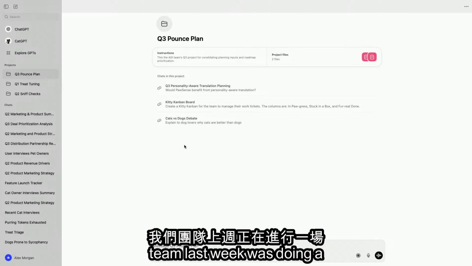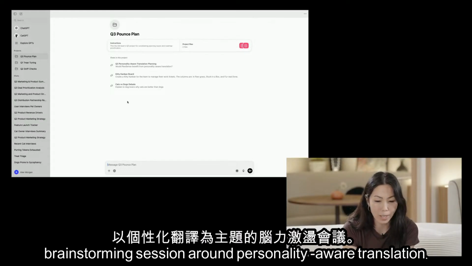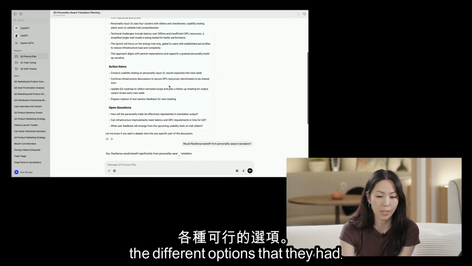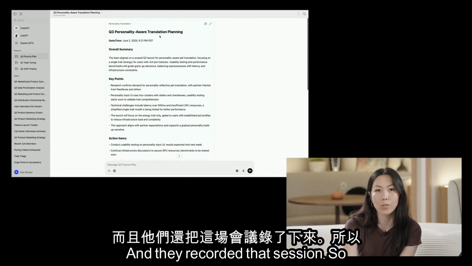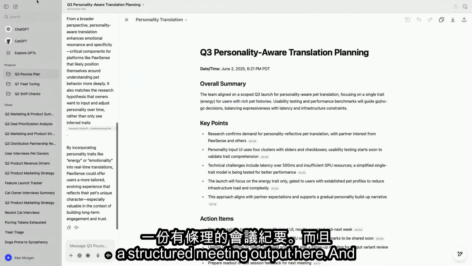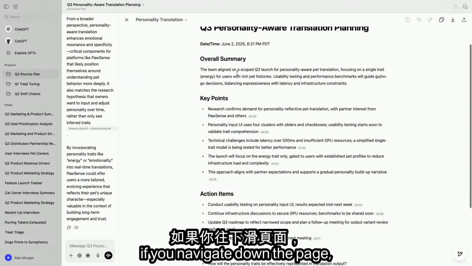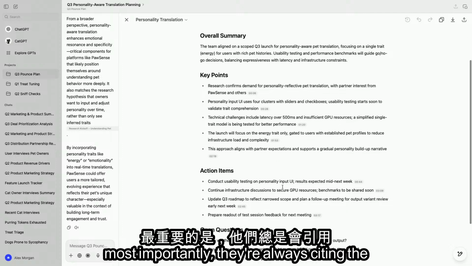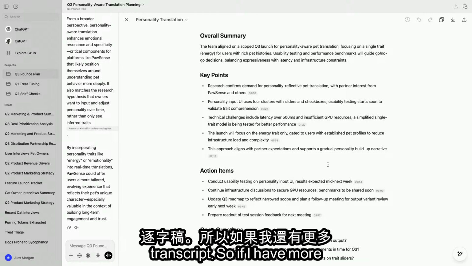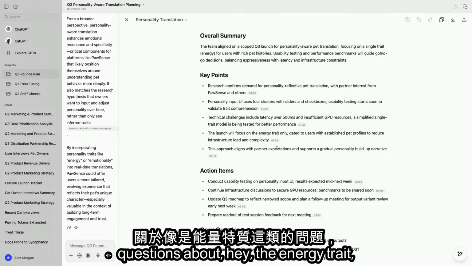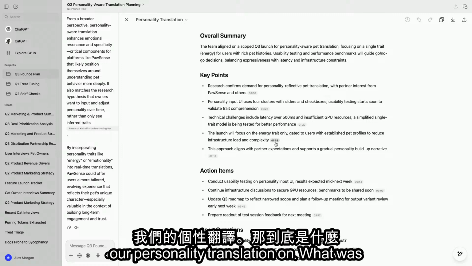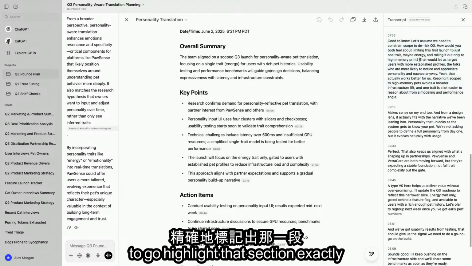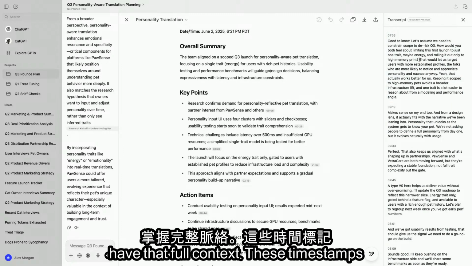So the team last week was doing a brainstorming session around personality-aware translation, and they were really talking through the different options that they had. And they recorded that session, so you can see that there is a structured meeting output here. And if you navigate down the page, what you'll see is that there are key points, action items, and most importantly, they're always citing the transcript. So if I have more questions about, hey, the energy trait, that's where we're going to focus our personality translation on. What was spoken about that? Like, what should I know about that? It's going to highlight that section exactly in the transcript, so you always have that full context.